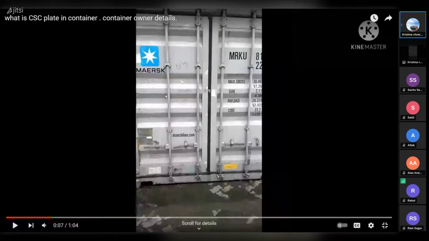This plate is mandatory, that is why its contents are asked, contents of markings, contents of CSC plate, markings on a container, all this is asked. So it is mandatory as per international trade to identify the container. Then this plate has a unique number for each container. And it also indicates the maximum gross weight of the container. So it will tell us fully the gross weight of the container and the weight of the empty container.